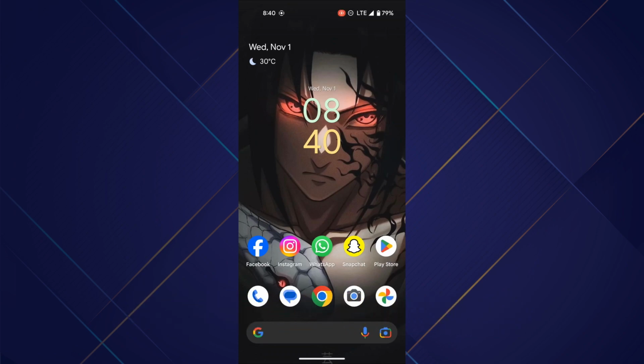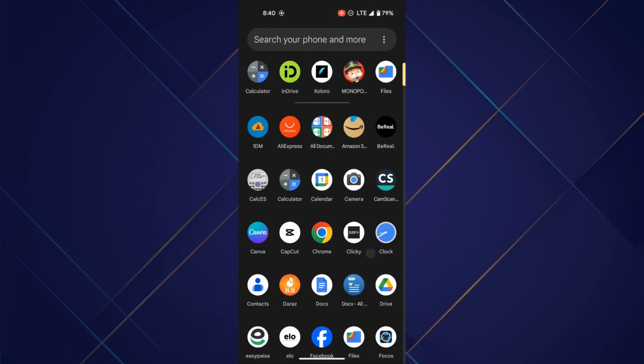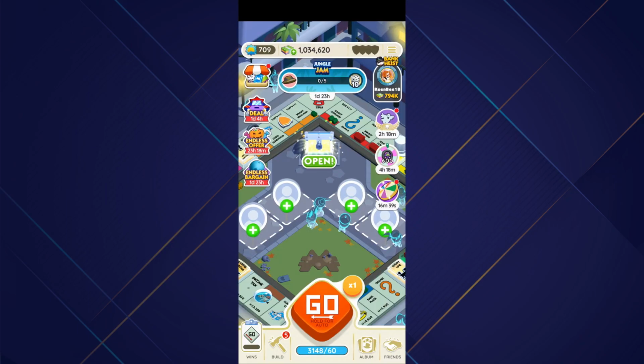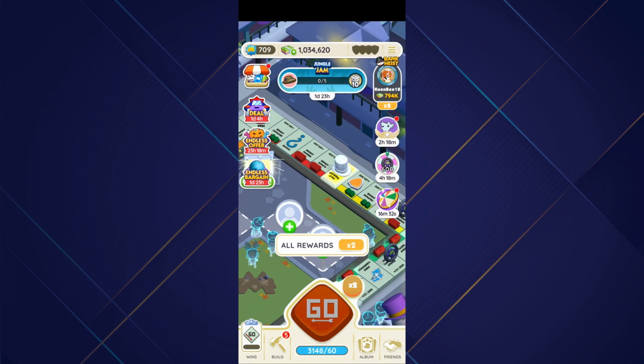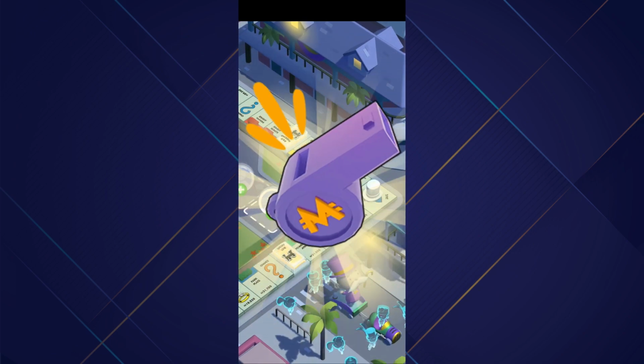Now first of all, open up your Monopoly Go application on your mobile device and make sure your account is logged in, and then you will be redirected to the home page of the app where the actual game is played. Now start playing the game by rolling the dice.